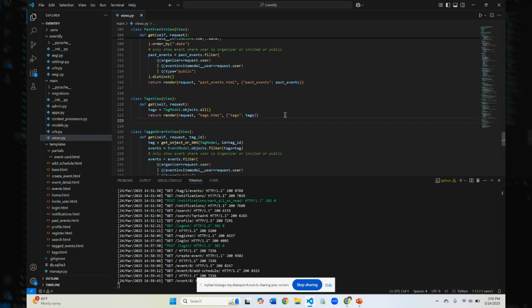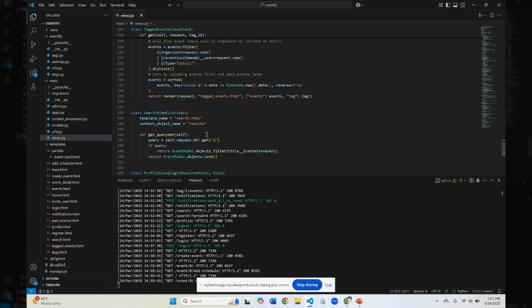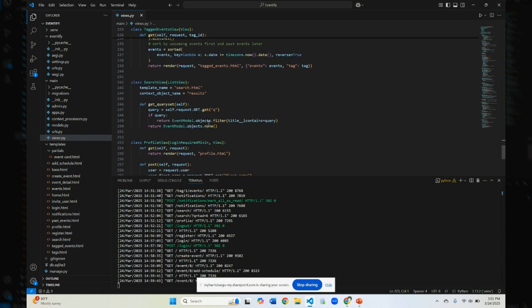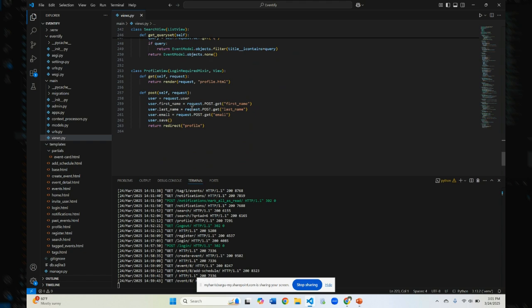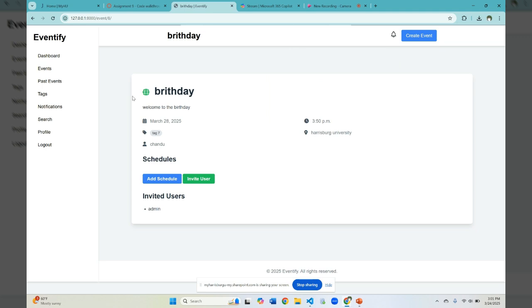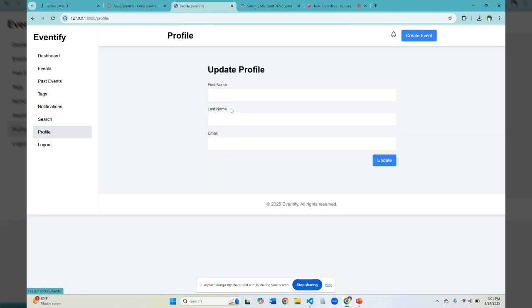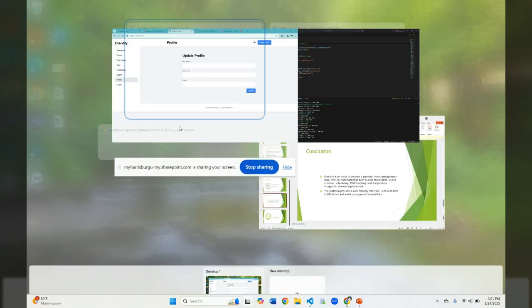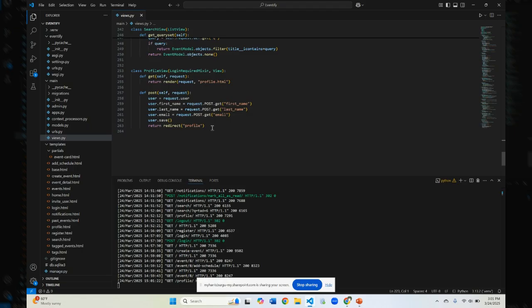This is what I uploaded for the tags, where you can give tags like tag 1, tag 2, or any other name. This is the code I have developed for the tags, and this is the code for the search view. If you click on the profile, you can see the first name, last name, and the email. This is the code I developed for those, and it works on the backend.